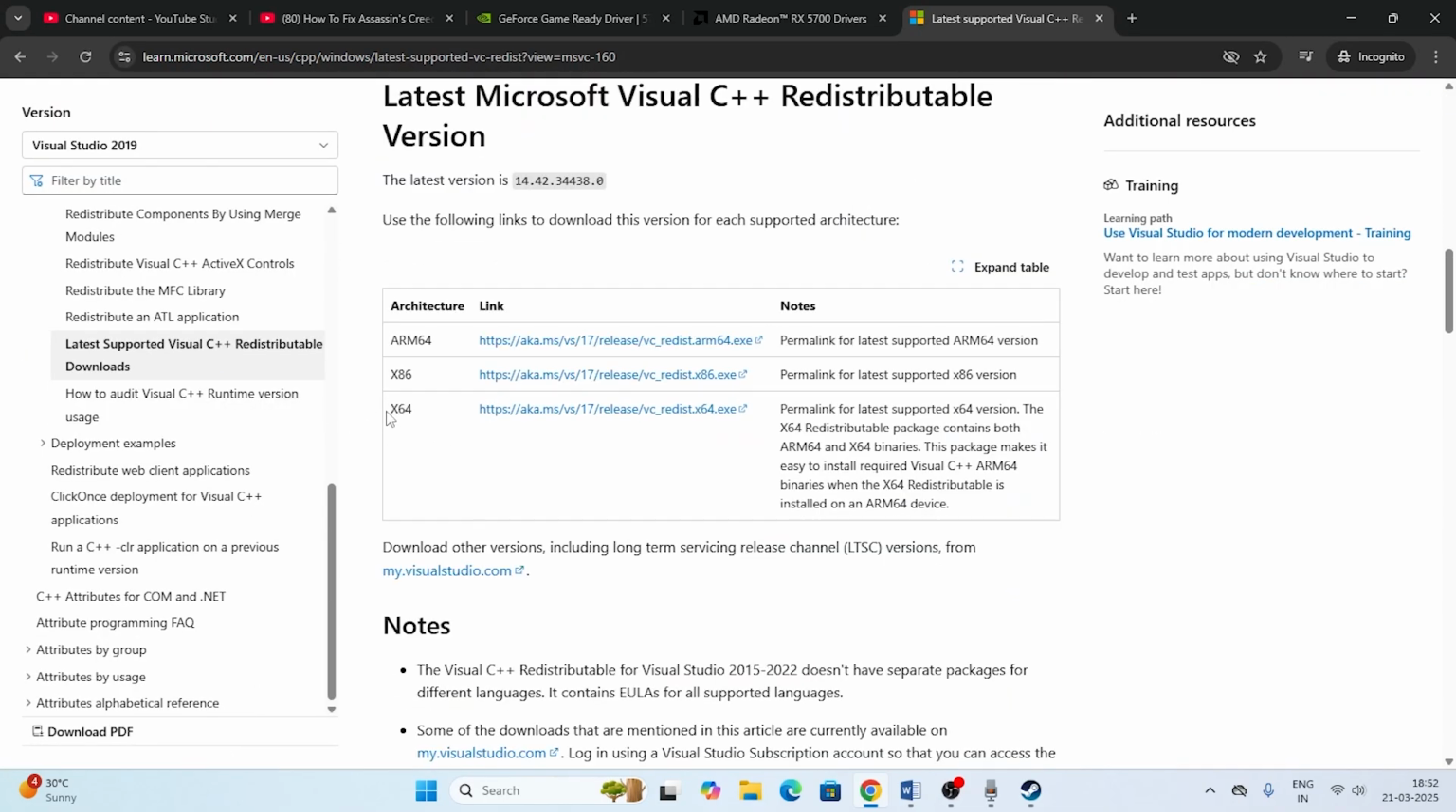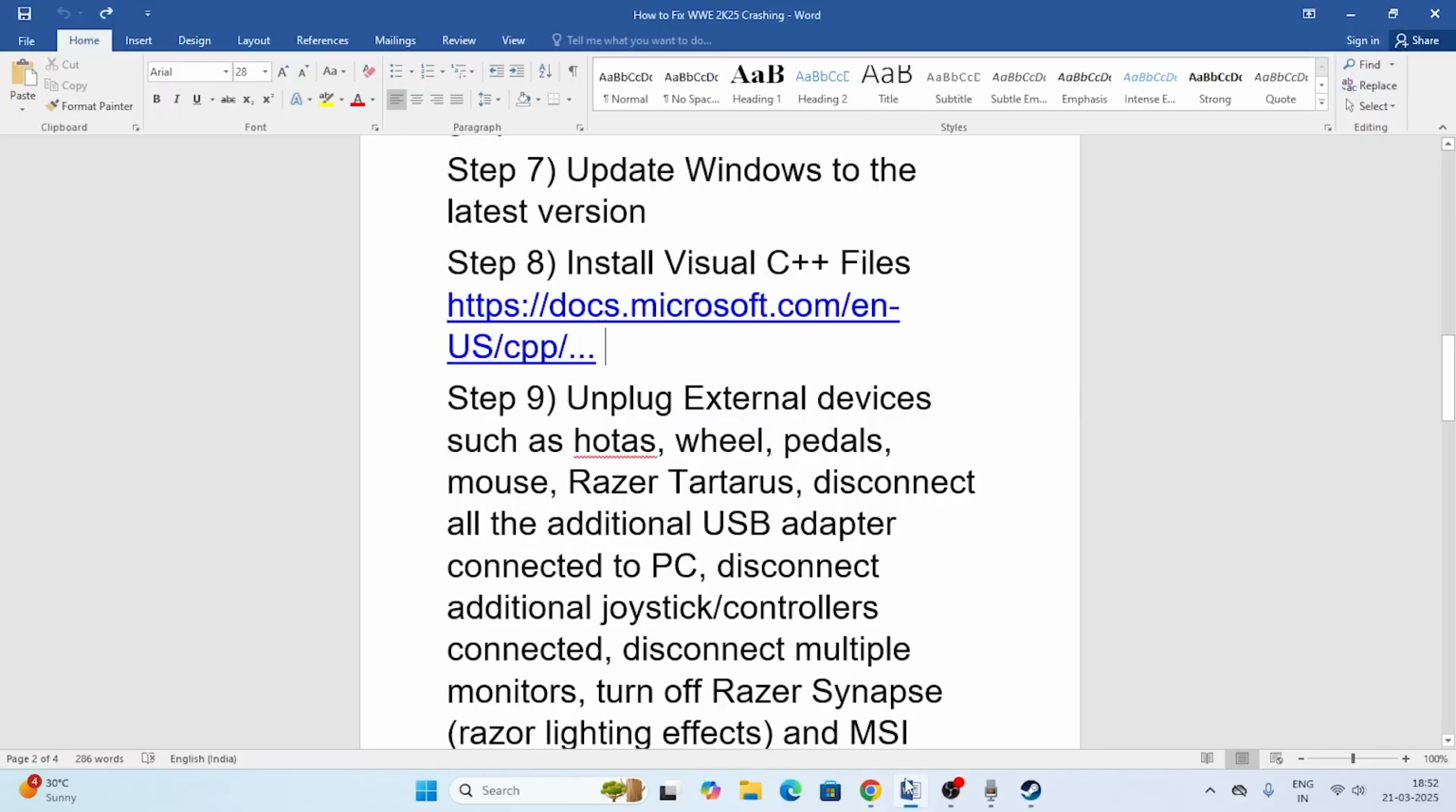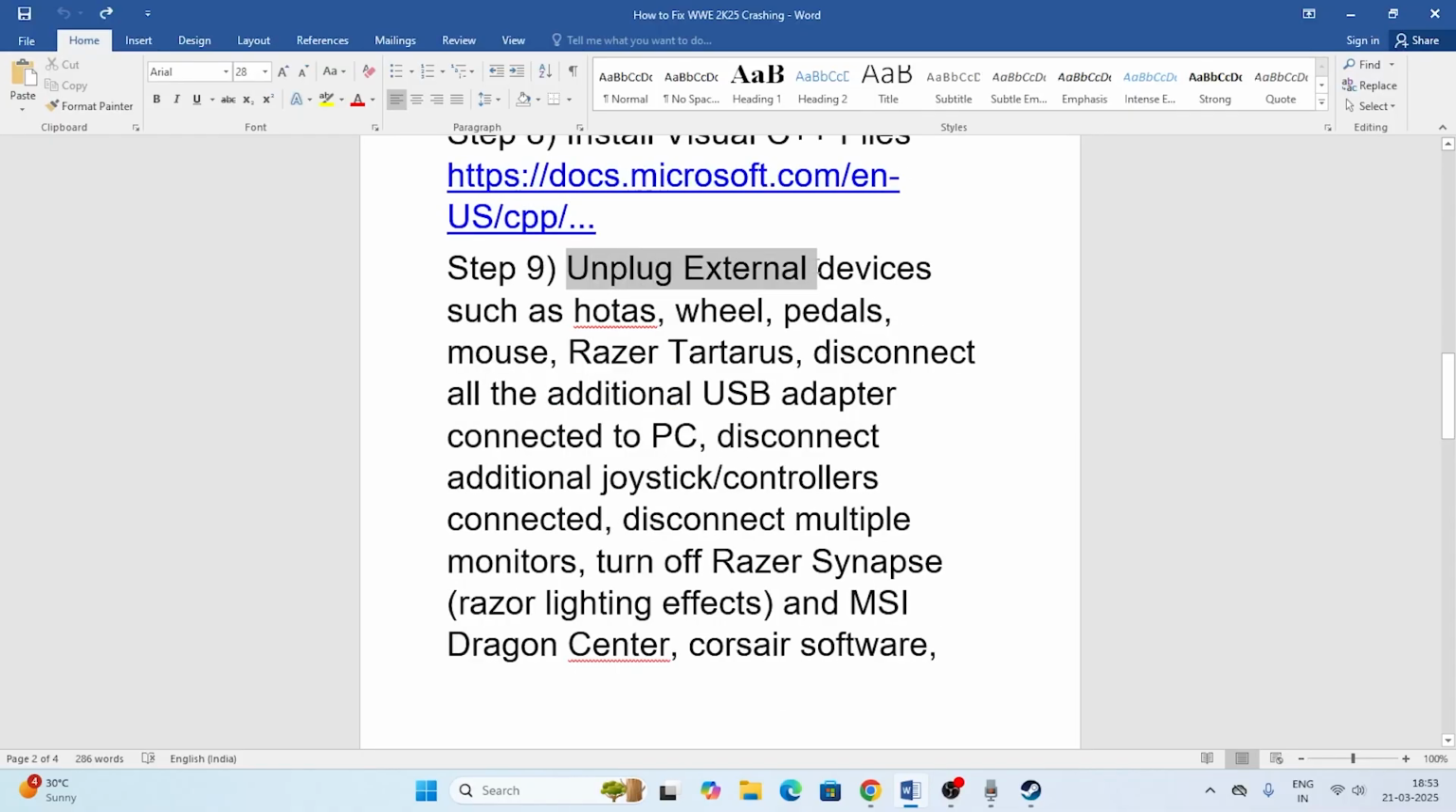And right now, if the system is based on x64, you can download this one, and if the system is based on x86, you can download this one. Next step is all about what we need to do is we just need to unplug all the external devices. If any external device is connected, just unplug it. If any HOTAS, wheels, erasers, etc., if anything is connected, just remove everything.